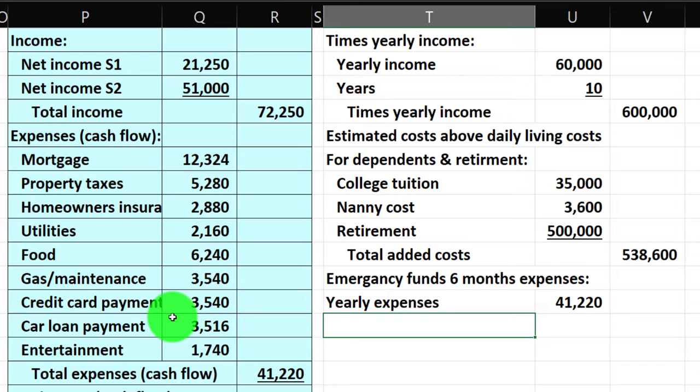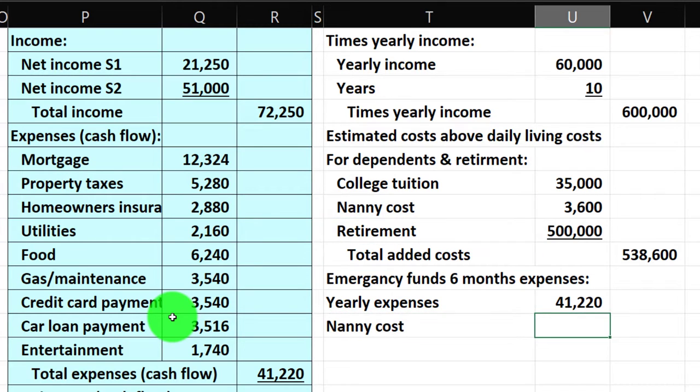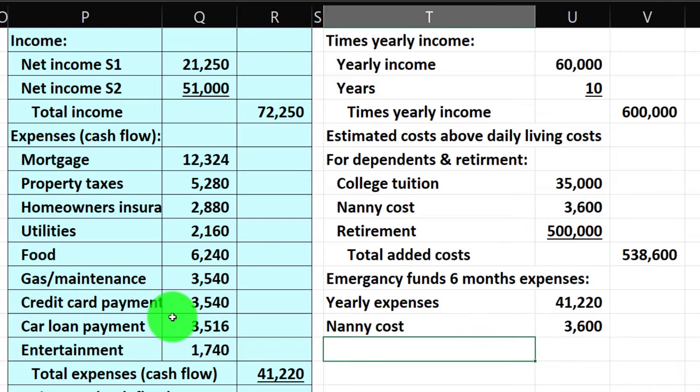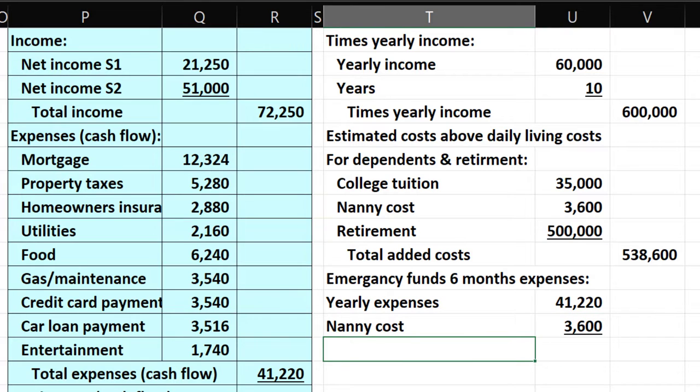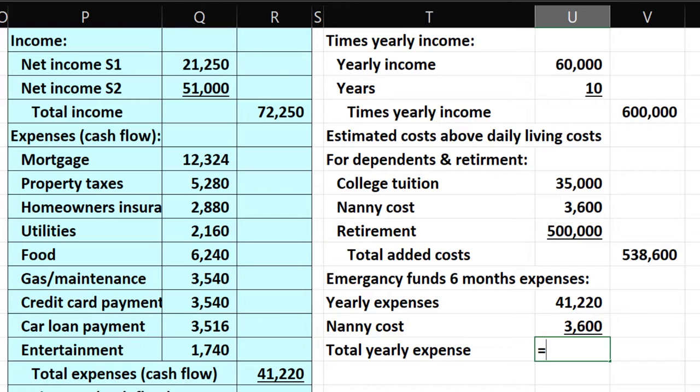And then I'm going to say that we have the added nanny costs for the year, nanny costs that are over and above what we're currently paying, which I'm going to assume might be in place if I was to pass away in order to keep the job going. And so then that would be the total yearly expenses equals the sum of those two.